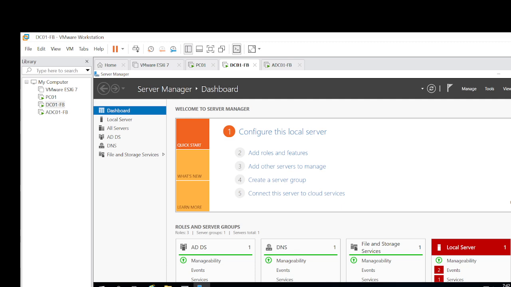Okay, and I will show you how both ADC and DC01 are identical. When you create a user in the DC01, that will get replicated to the ADC01. Similarly, if you make any changes or create any user in the ADC01, that will get replicated to DC01. Okay, how that happened, I'll show you.